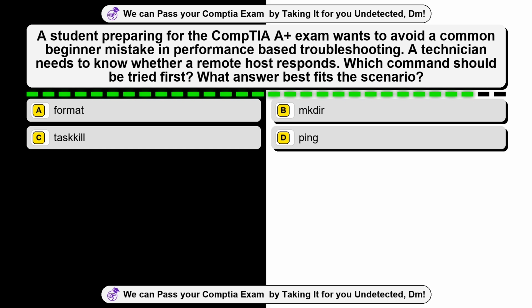Question 15. A student preparing for the CompTIA A+ exam wants to avoid a common beginner mistake in performance-based troubleshooting. A technician needs to know whether a remote host responds. Which command should be tried first? What answer best fits the scenario?